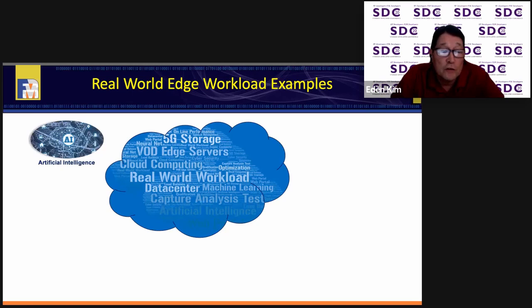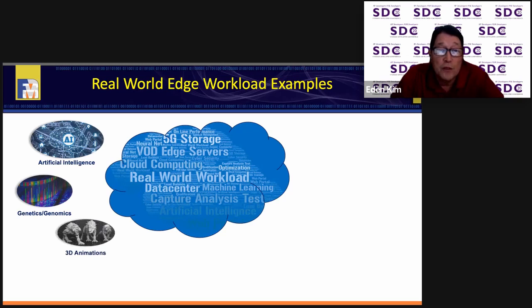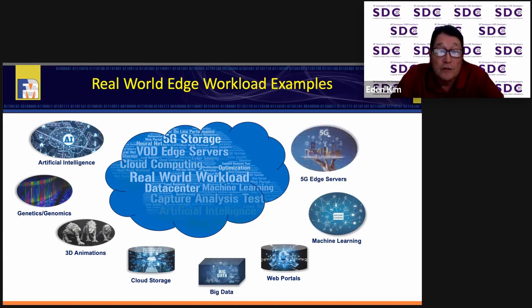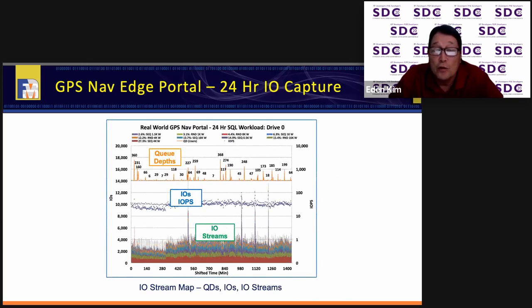So what are some examples of real-world edge workloads? Well, you have artificial intelligence, you have genetics, genomics, 3D animations, cloud storage, big data, web portals, machine learning, and 5G edge servers. Today's example will be a blend of AI, cloud storage, big data, web portal, and machine learning. So let's take a closer look at a GPS navigation edge portal 24-hour workload.